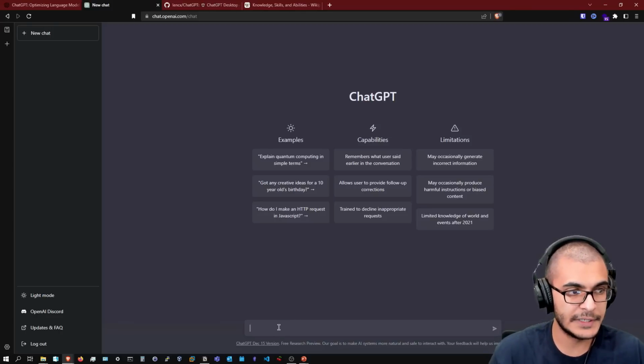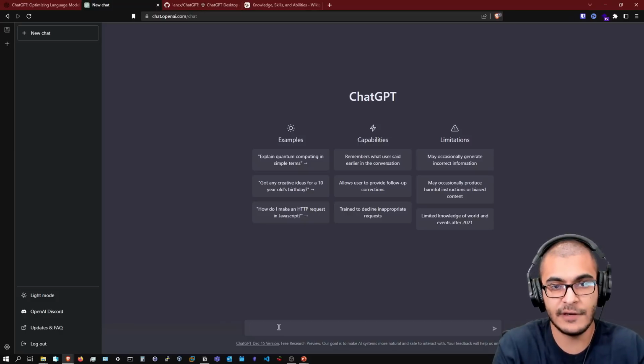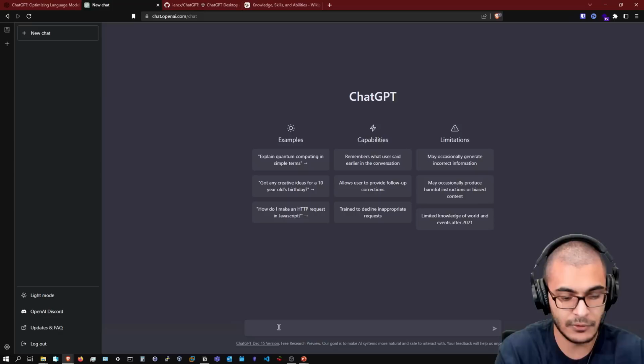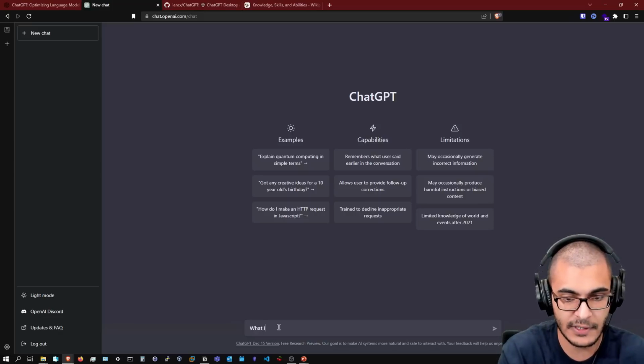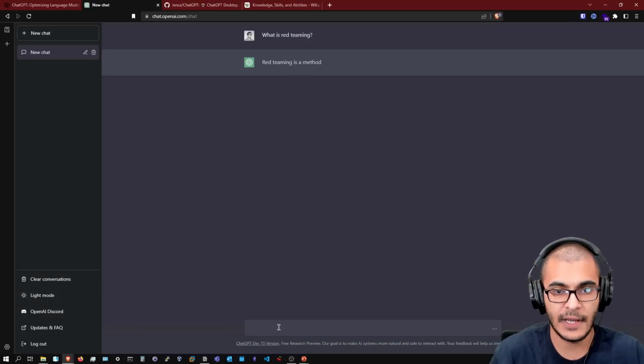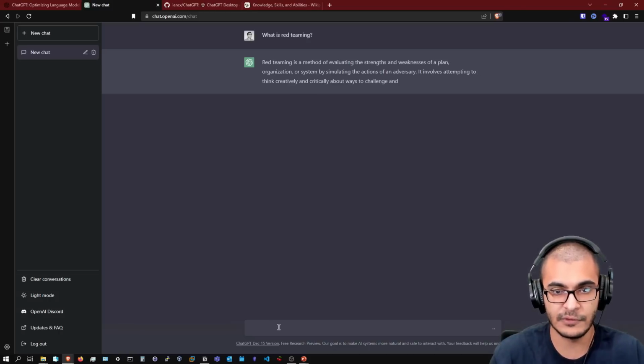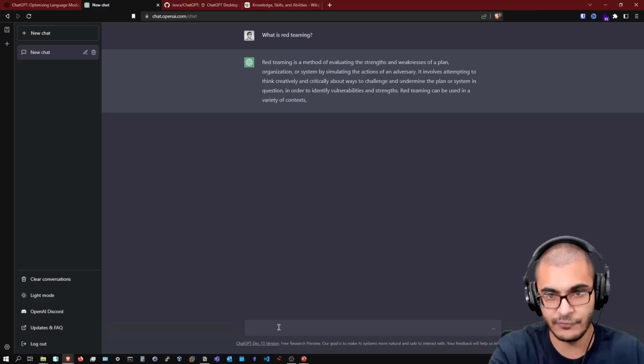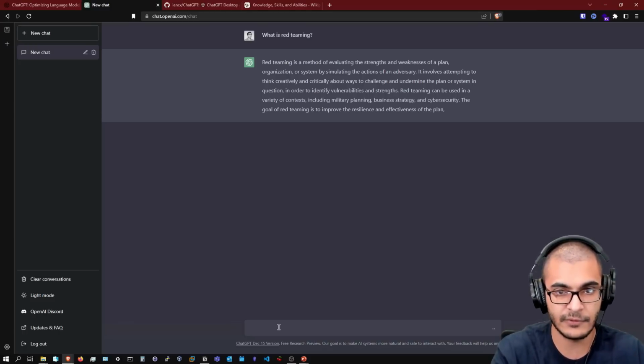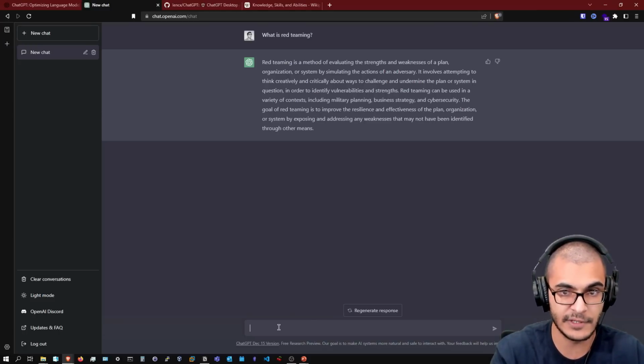So to get started, how does this work? Well, you essentially ask it a question. All right, that's very, very simple. So I can ask, for example, what is red teaming? Very simple question, right? And this is how it'll respond. So it'll say red teaming is a method of evaluating the strengths and weaknesses of a plan, organization, or system by simulating the actions of an adversary.